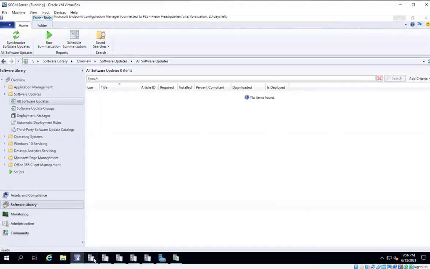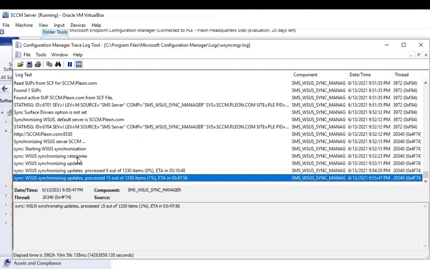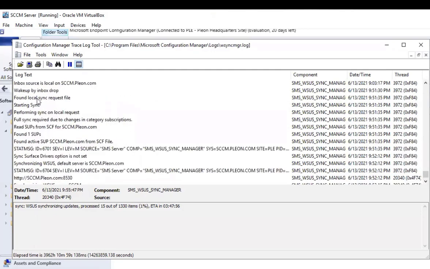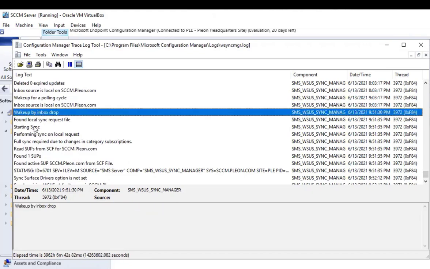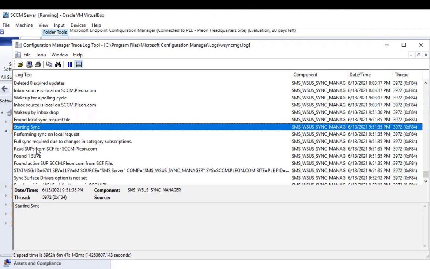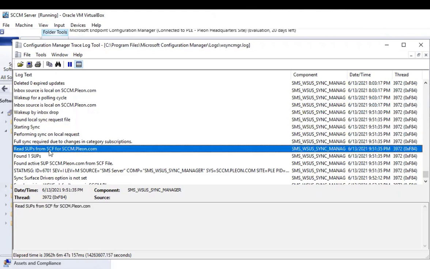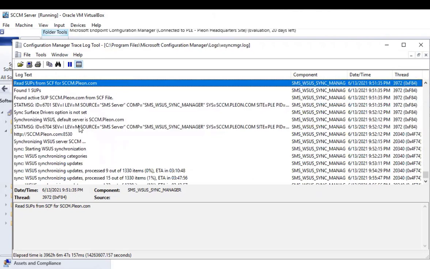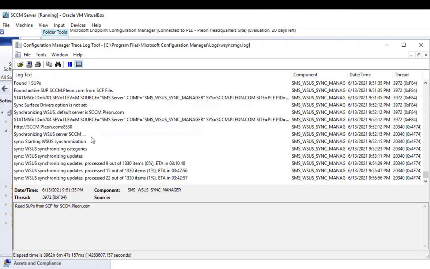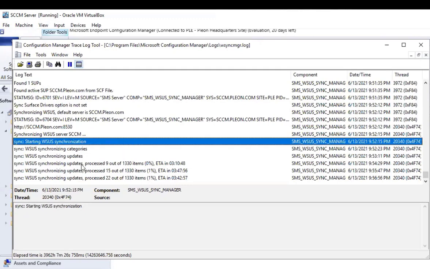So if we go over to our WSync manager, you could see that it's working on that. Like if you look to when we first started it, it woke up and started the sync. It was reading from the software update point. It found that sub, and then it started working and synchronizing with the WSUS server. And now it's starting that WSUS synchronization. So it's processing those updates, and it's 1300.